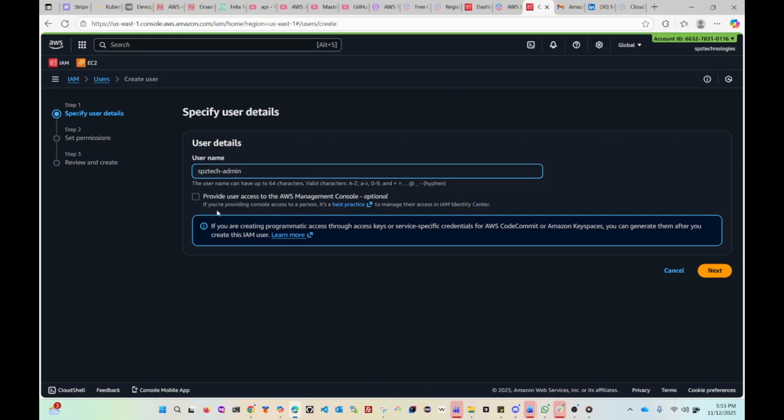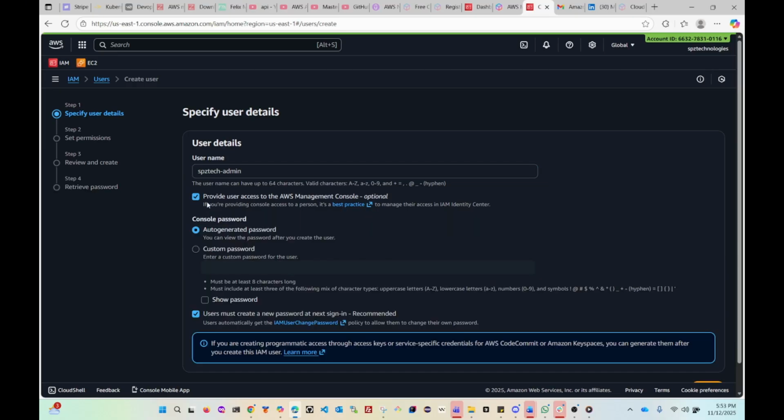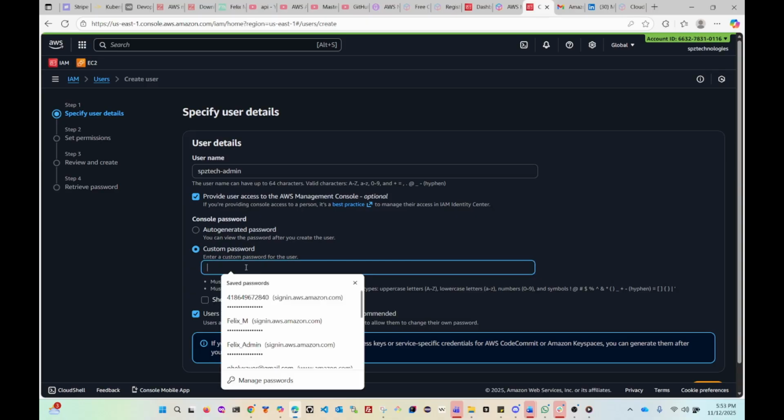So I want to call this one SPZ Tech admin. And what type of access do I want? I want this user to be able to access the console. The console is what we are seeing on the screen here. So I'll click on this box, provide user access to AWS console. I will check it. And it's asking me for a password. You can see here, it says do you want to auto-generate a password or do you want to provide a custom password? I want to provide a custom password. So I will select it and I will provide the password.